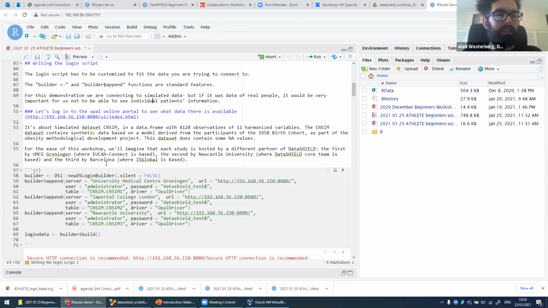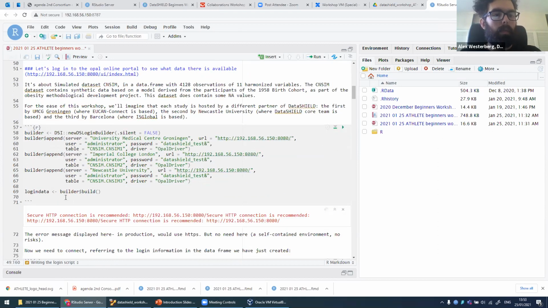So what you will need is the login data frame. The login data frame will contain lots of different bits of information about the servers you're connecting to. I've just created these names for various institutions that we work closely with at DataSHIELD: UMCG, Imperial College London, and Newcastle University. Each of them will have a web URL.